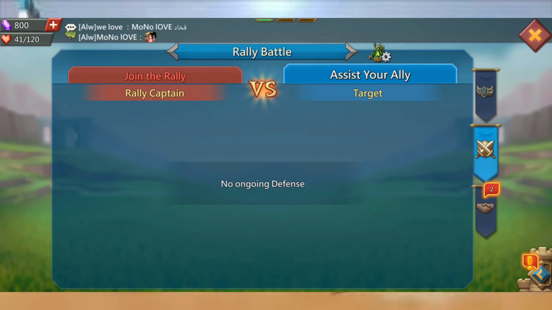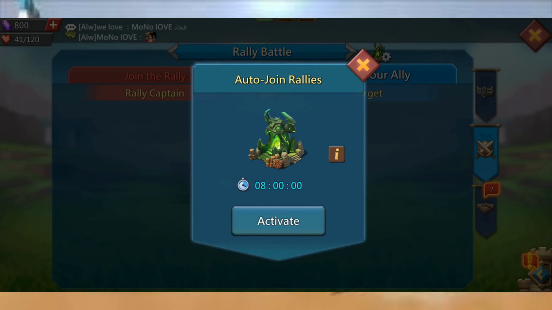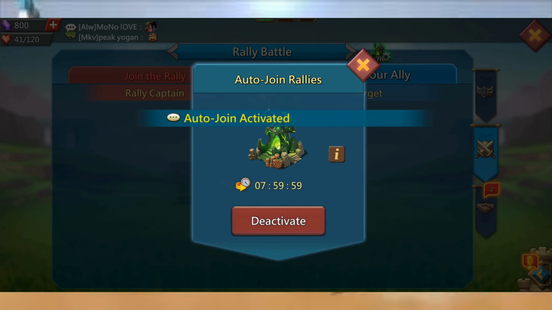From here, just tap on the gear icon above assist your ally. As you can see, this one is the auto join rallies option. So in order to auto join rallies, just tap on activate. And now your auto join rallies has been activated, and if there is any rallies in your guild, you will auto join it.